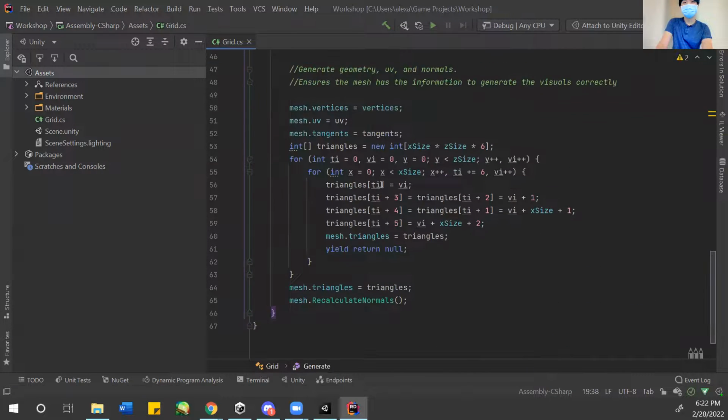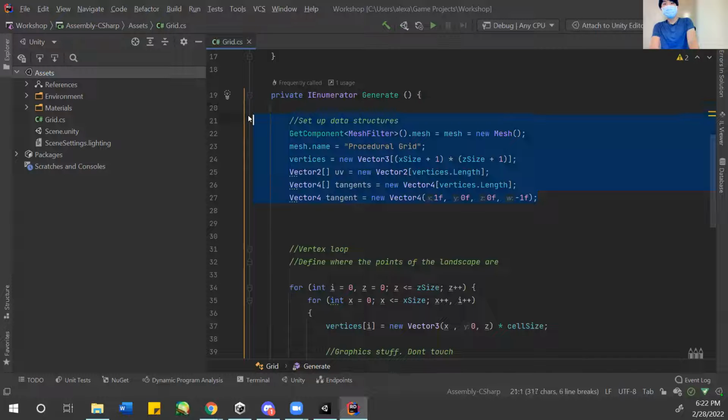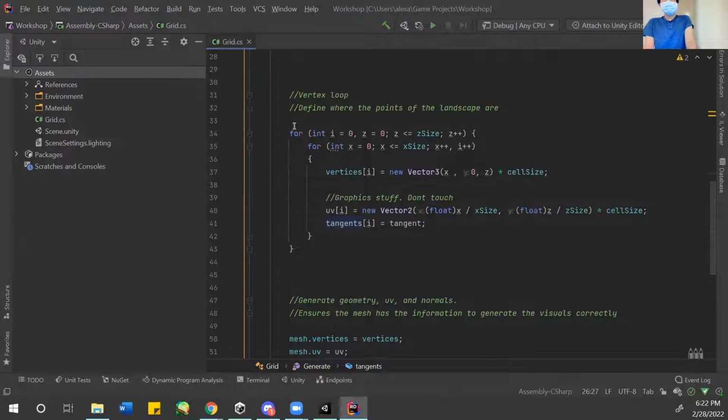All right, let's talk about this. This is just making the mesh, making the vertices array, and some stuff for the graphics side, UV and tangents. This is where we actually make our vertexes. It's very simple. It's just going over our dimension sizes and putting those into Vector3s, and then that's graphics stuff again. So really, this is the only line of code that matters here.